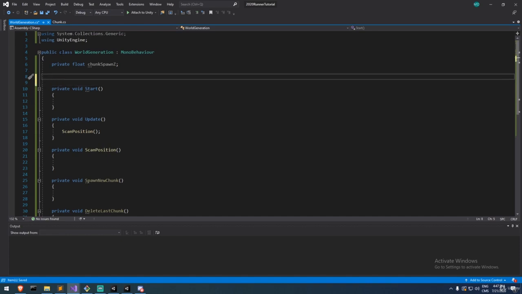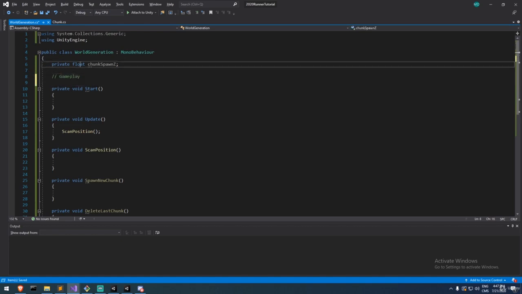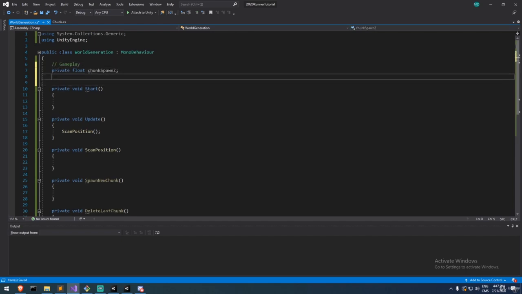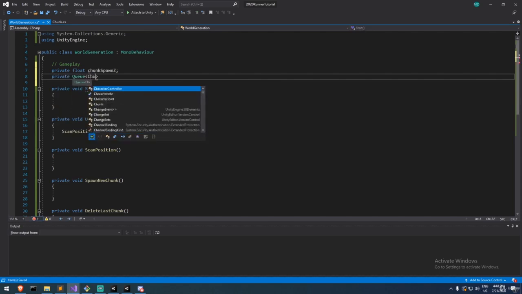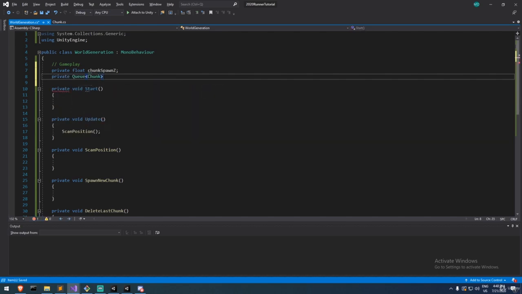This next one, I'll actually put it under the gameplay section. And it's going to be a private queue of type Chunk, so the type we just created in the previous video. And we call it activeChunks. Now, this one is going to contain all the ones that are currently active. So it is a queue.